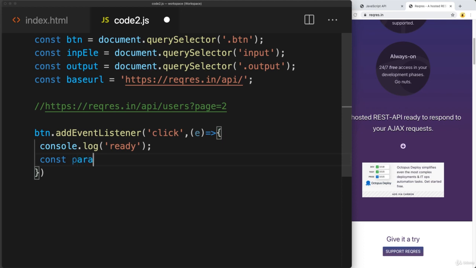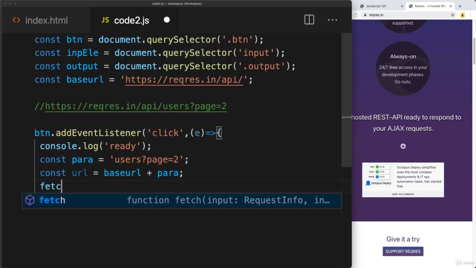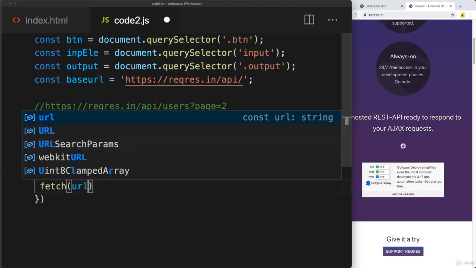So one of the parameters that we're adding is going to be the user's value. So let's create that parameter there and then put together the base URL plus the parameter in order to construct our URL that we're going to be making the request to. So taking the base URL and then adding together the parameters that we want to pass. And now let's make our fetch request to the URL.